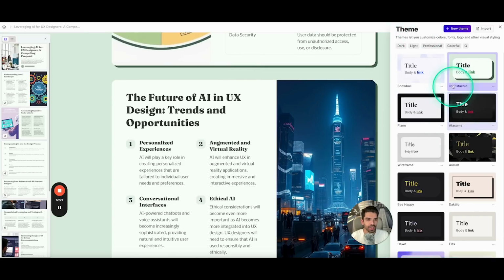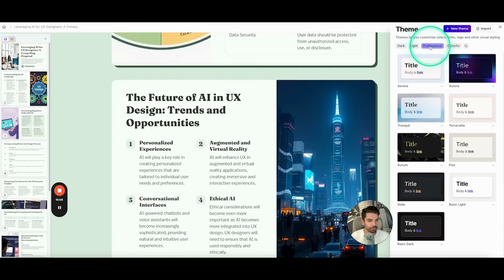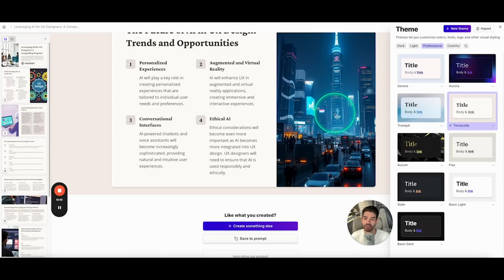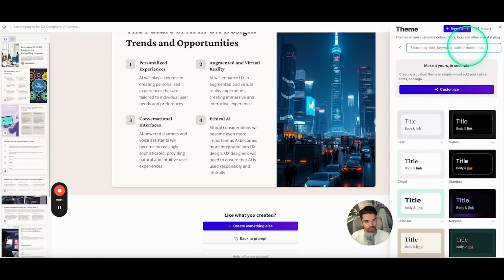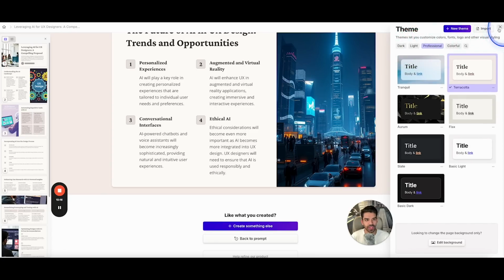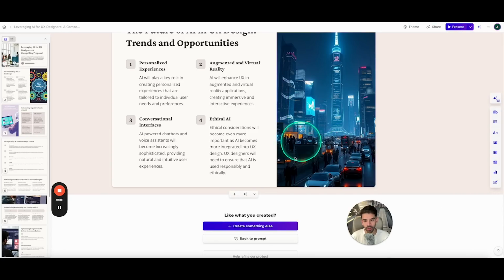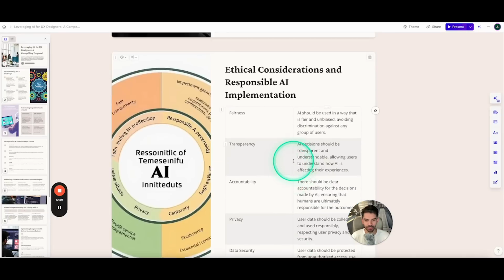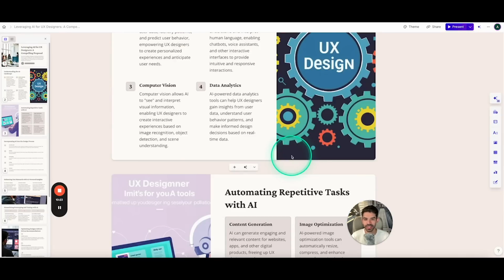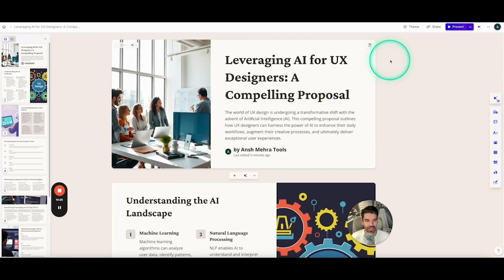So if I were to go here, maybe I want to have something professional, maybe I can choose Terracotta, which is one of my most favorite themes in place. It's just very, very seamless. You can also search through something, and overall, I feel like doing all of these changes earlier used to take so much time, but now with just a single click, you have all of these vibes at your disposal.